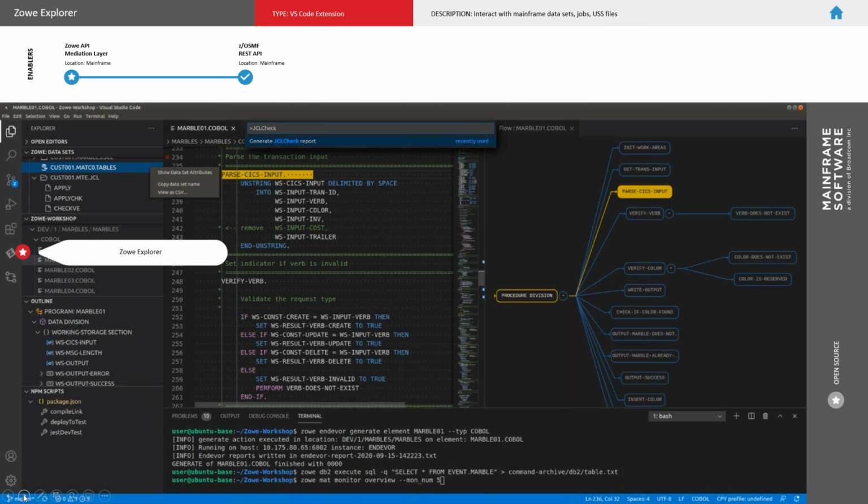She won't need it this time, but if she had to work with them, the Zowe Explorer would allow her to view and modify even USS files.